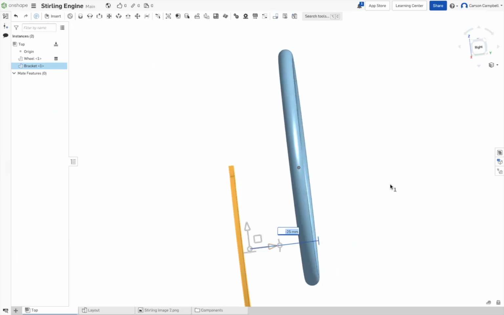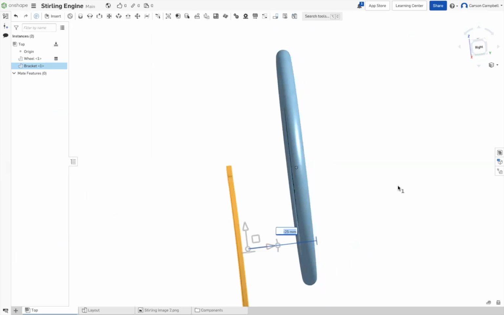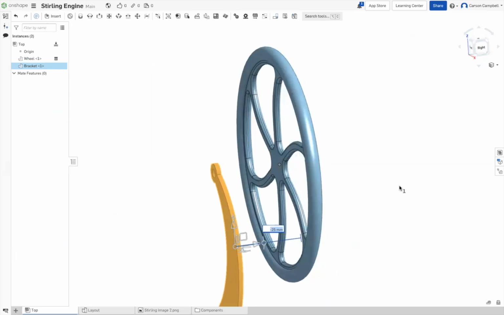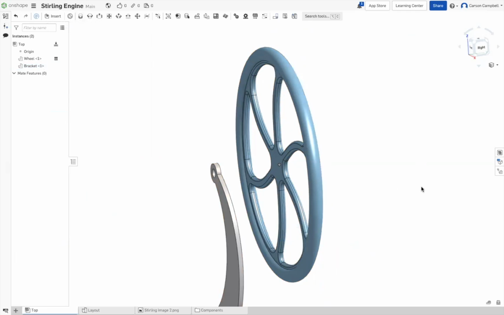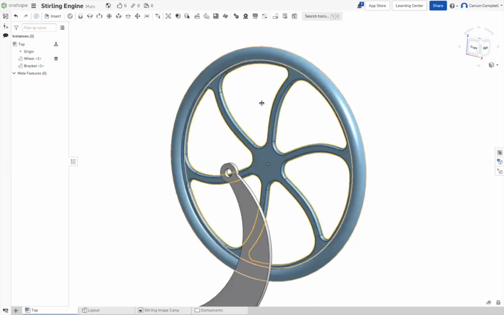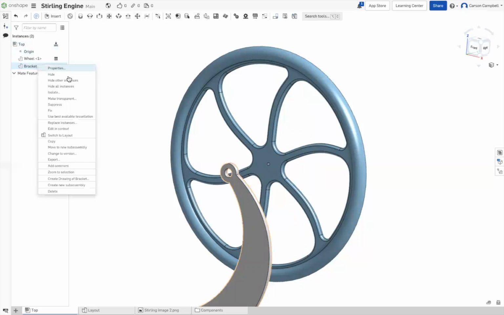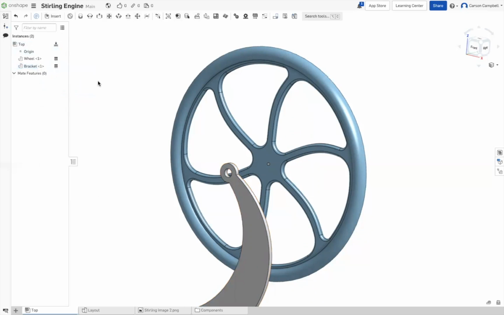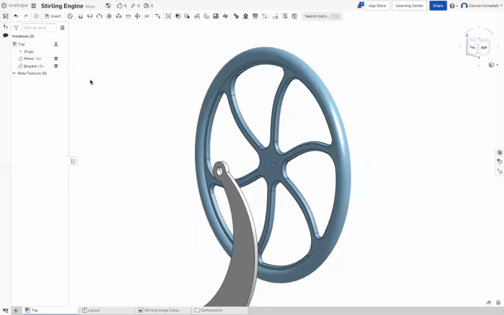And that's plenty of room to do all that other stuff that we're supposed to do. Accept that. And accept it, click in white space. Okay, and fix the bracket. Just pick it and say fix it. Okay, now nothing in this assembly moves.